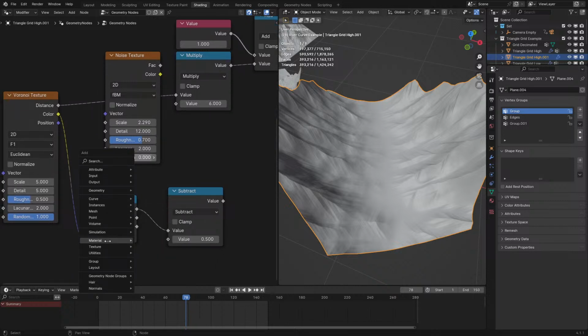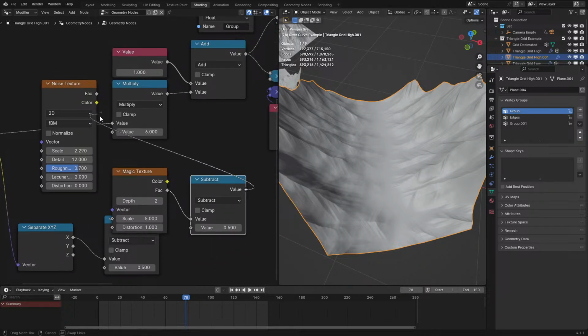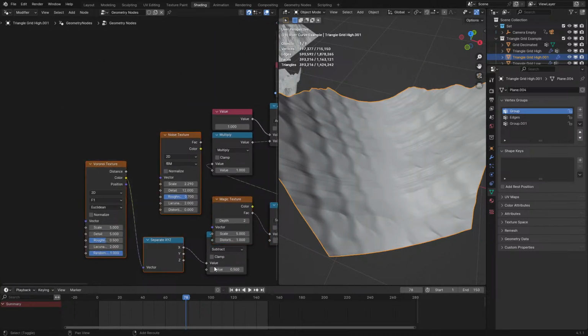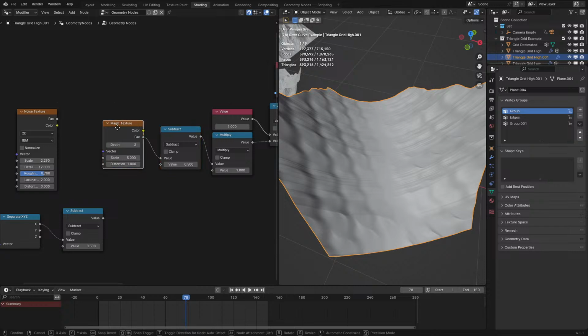Let's see. Any other textures that I should take a look at? Brick, checker, gradient, image, magic. Yeah, let's try magic just for fun. Subtract 0.5, plug this into there. This is the part that I like about GeoNodes and all this. You can just experiment and see what works and what doesn't. It's fun. There we go.